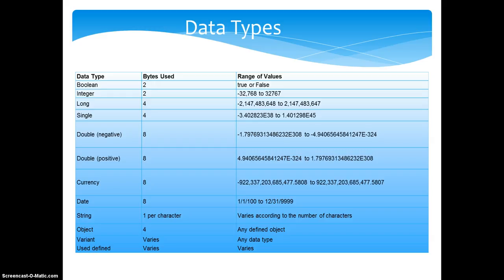And then user defined. What user defined is you will see in later sessions, but it's too early to say now. Just remember there is a user defined data type as well, and its memory consumption varies depending on the user defined data types.